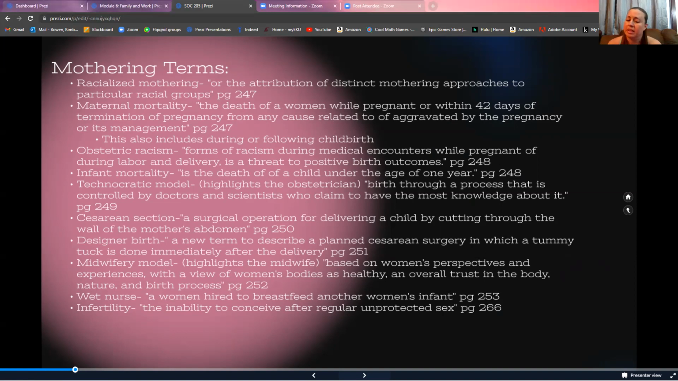A wet nurse is a woman that is hired to breastfeed another woman's infant. This is also the term that was used for when any kind of slave and or any kind of indentured servant was forced to produce milk for the infants of their owners. And so this was not just for hire, but also for other things. This practice is mostly gone.